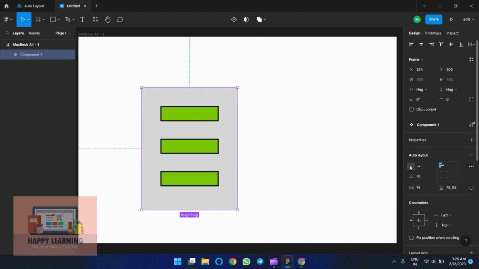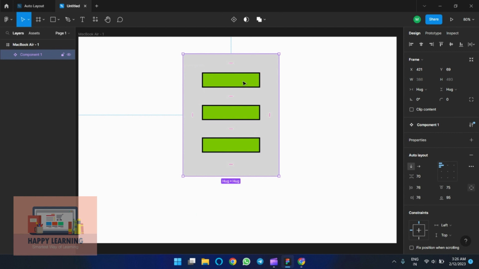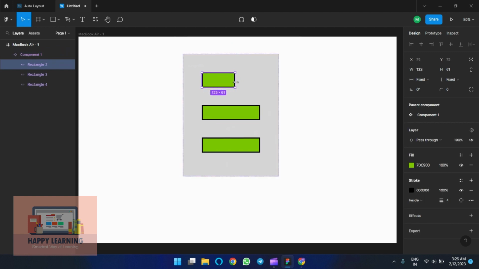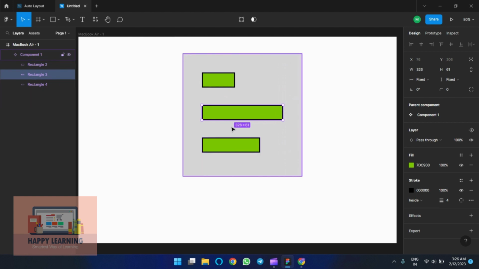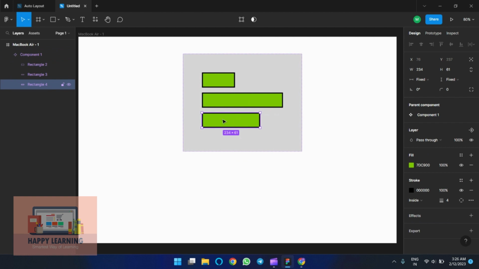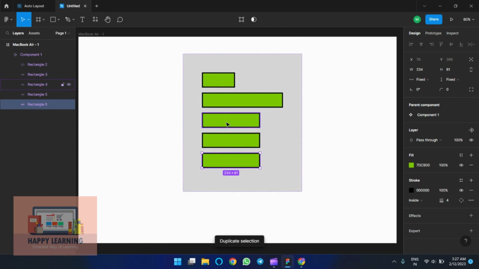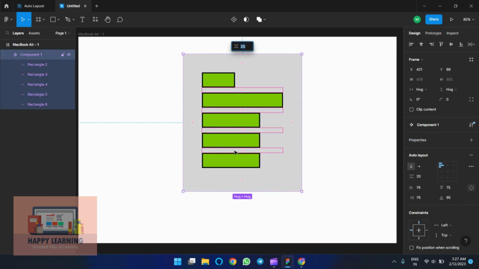Click on the vertical direction to change the direction of the rectangles. You can also select each rectangle from the component to change the width or height as required. You can see that the container width or height will be adjusted automatically. By duplicating a rectangle using Ctrl+D and then adjusting the height or width of the rectangles, you can see how the layout or container adjusts accordingly in Figma's responsive mode.